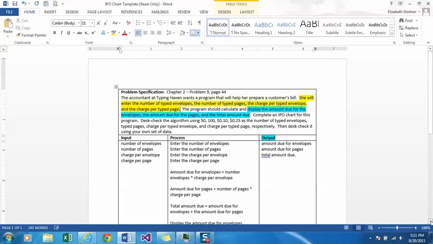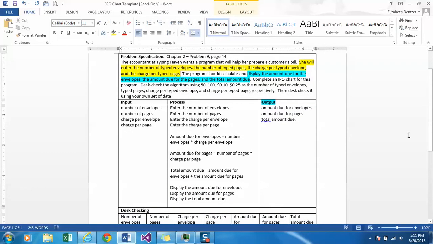Now, after we do that, we have to figure out the processing. The processing is how we get our input and change it to the output. As we go through, you're always going to start with input. Your cycle is input, process, output. So what's the first thing you have to do? You have to get the input from the user. So here is our input: enter the number of envelopes, enter the number of pages, enter the charge per envelope, enter the charge per page. So that's what the user is going to do.